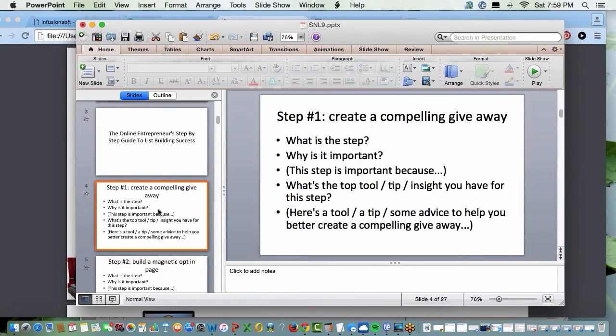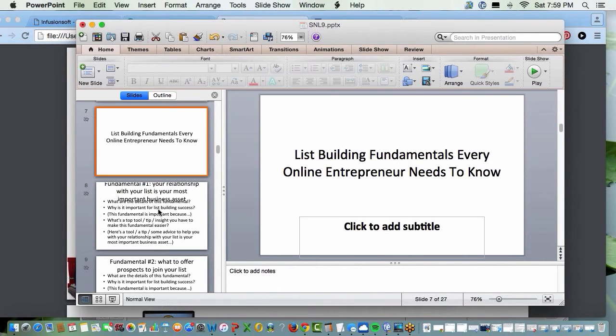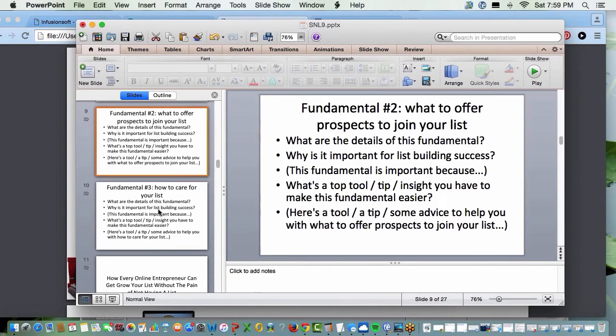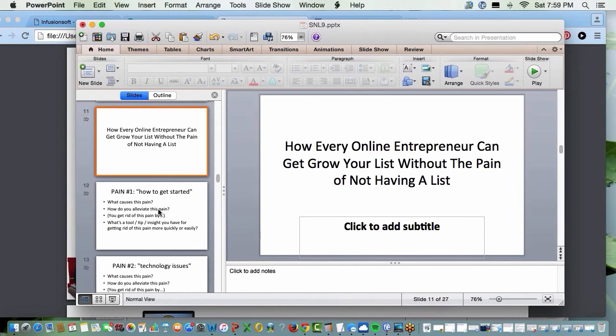Okay. So that's module 1. Module 2 is list building fundamentals every online entrepreneur needs to know. You do the same thing for each one. Module 3.